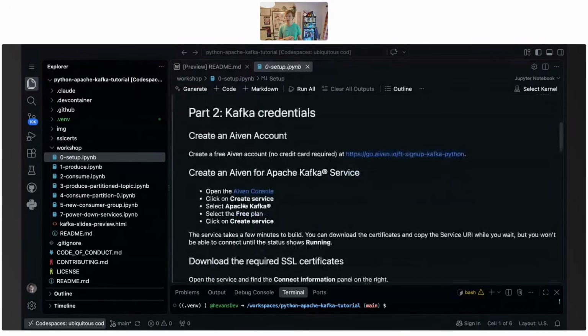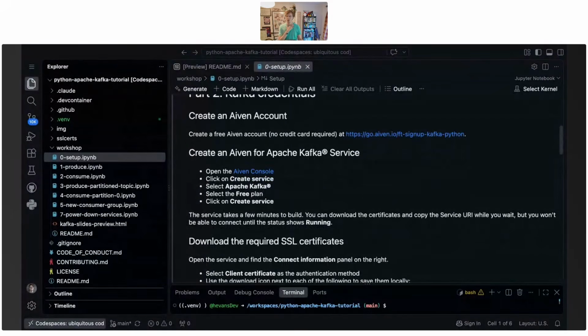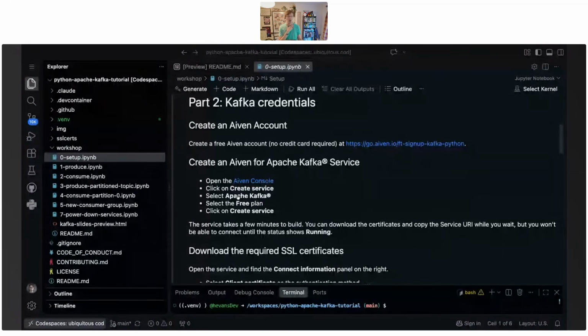If you take a look at part 2 of the setup notebook, you will see that there is this link to sign up to Aiven and create your Apache Kafka service. Totally free, you don't need a credit card or anything, and there are steps for deleting this Aiven account if you don't want it at the end of the session. So I would encourage you to head over there and create your service.